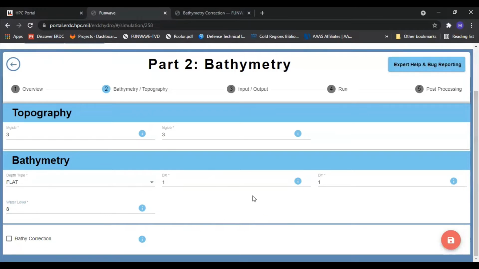So now that we have made changes to any of these variables, we are going to remember to save our changes with this little red save icon in the bottom right corner. And when we do, we get a little notification saying that the data has been saved.